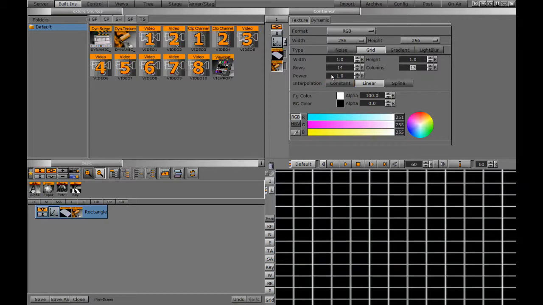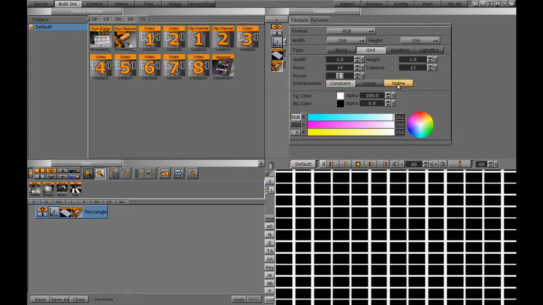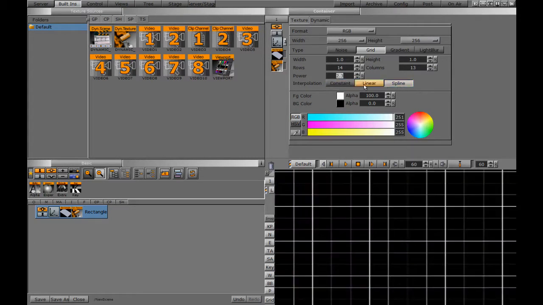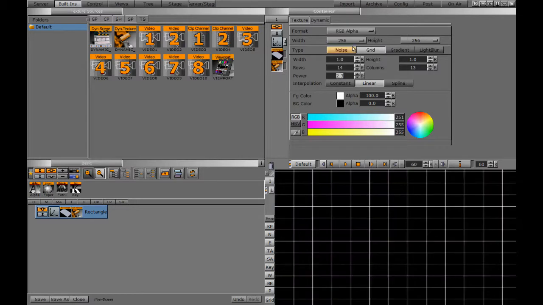We also have a power that we can adjust, and below the power we have an interpolation. Right now it's on linear. We could go to constant and or spline too, and you can see the changes that it makes. Again, it will allow you to change the color as well, so we can change that color, and if you want to change the format, you can change to RGB alpha as well.